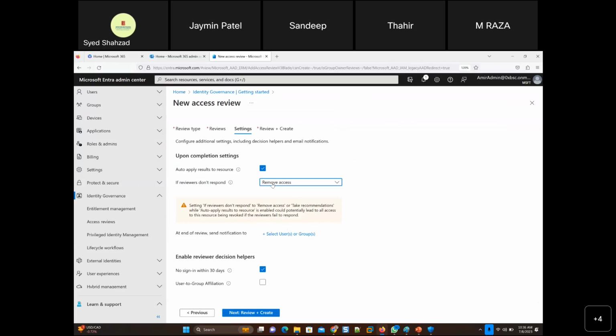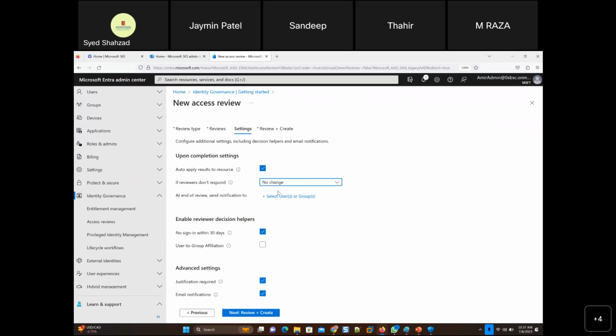So if nobody responds to reviews, it will remove all the users. Seriously, are you kidding me? Okay, so approve access, or all users will remain in the group, or all users will be removed from the group, right? Or take recommendations. Maybe you can just let the system say, hey, recommend to me who's supposed to be there and who's not supposed to be there. Seriously. What would Microsoft? So no change. Well, I'm putting no change, but there are many other options.